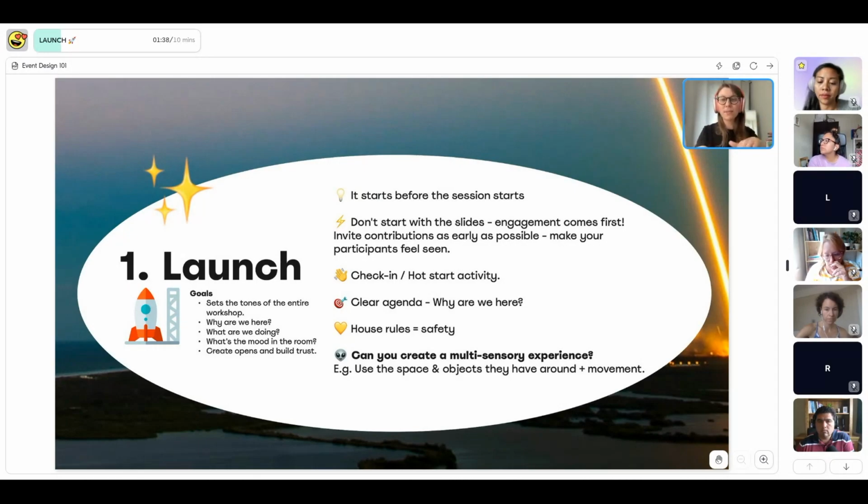So this is the purpose of check-ins and small conversations to ease into the sessions. And also, it's your opportunity to build trust and create an open space. And for Butter, the launch of the session actually starts before you even open the room and welcome everyone in.